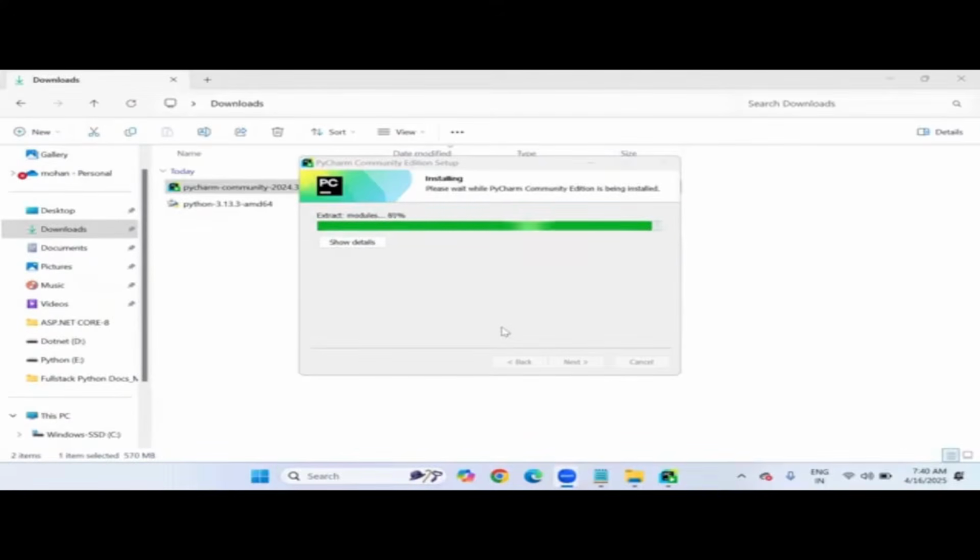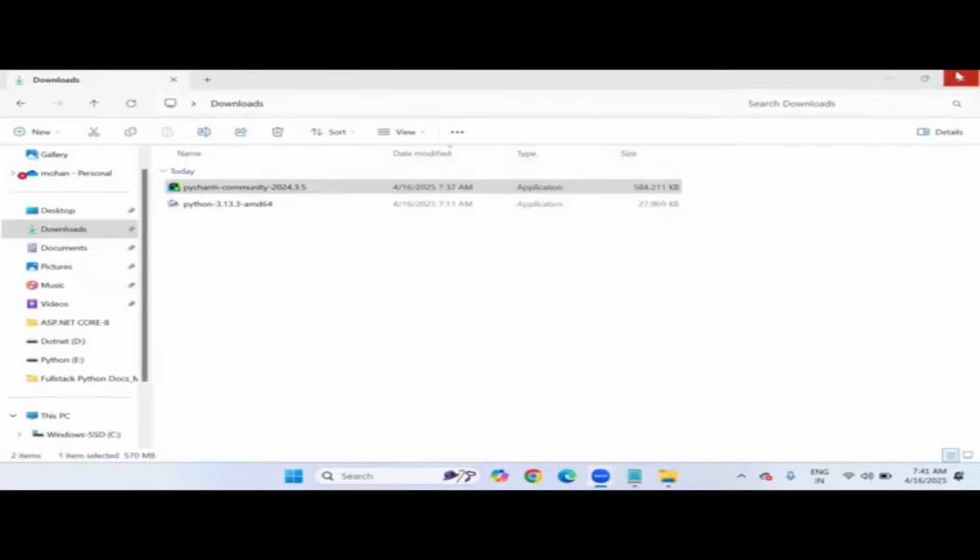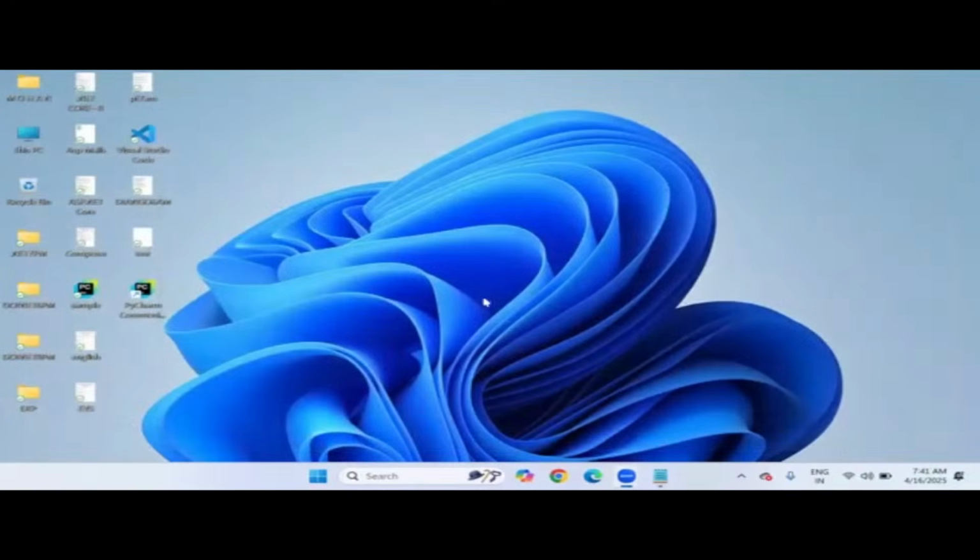Almost done. So after completion of your installation, the PyCharm Community Edition setup is complete and it is asking for a reboot now, meaning restart your computer, or else you can choose I want to manually reboot later. I don't want to restart now, so I want to manually reboot later. Click on finish, and now you can launch the PyCharm editor here.